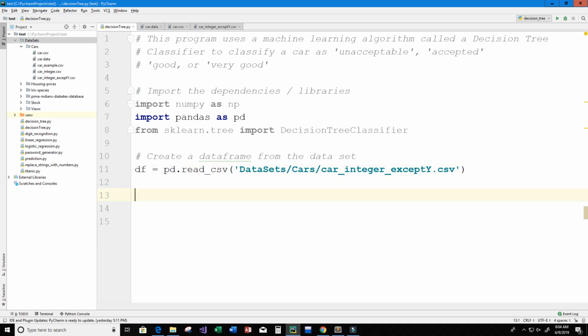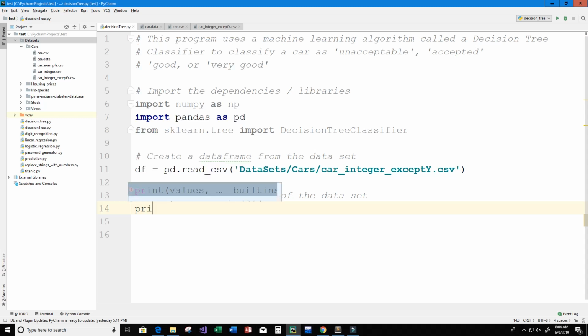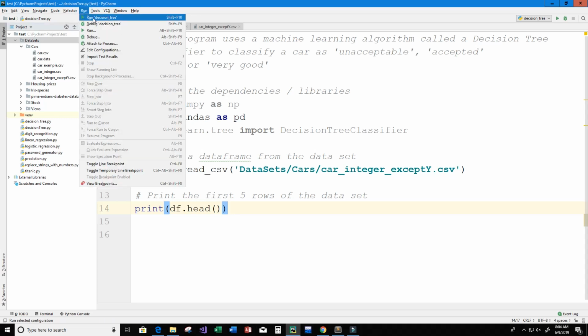And let's take a look at it. Maybe we'll just print the first five rows of the data. So print the first 5 rows of the data set. And to do that, we can just say print, and then we do the df.head method. And that's going to give us the first 5 rows of our data frame. So if I run this, I click run up here.